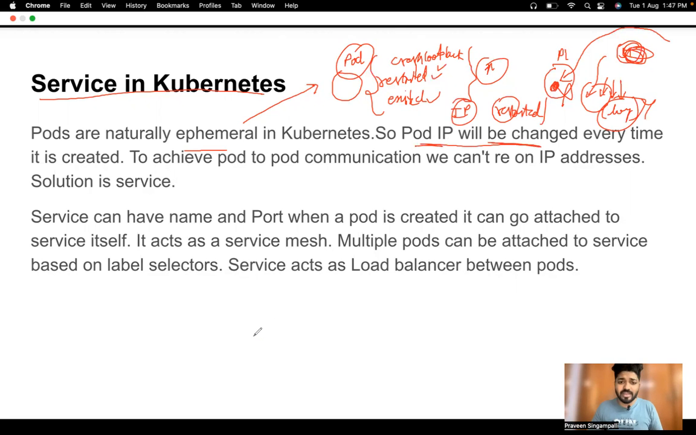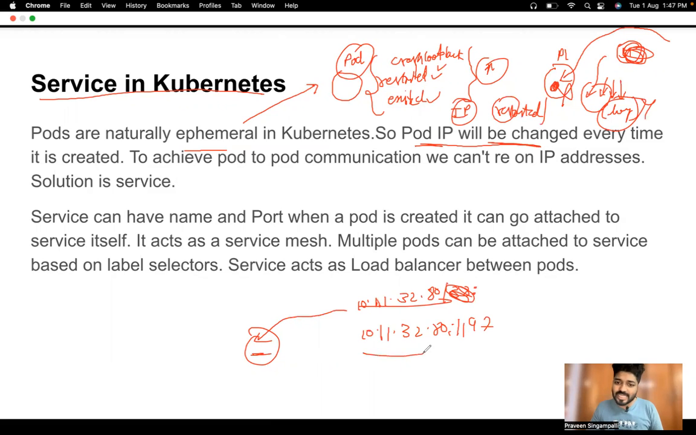Very, very important, right? Suppose I want to hit from the external world 10.11.32.80 colon, let's think like this, 1197. Now, this was the pod IP till now, which I have. Suppose this pod got restarted. This IP will be changed to what, guys? 10.21.33.80:1197 only. Node port is the same, right? Now the IP address got changed.